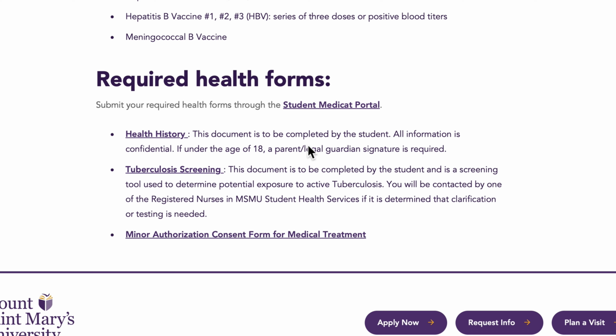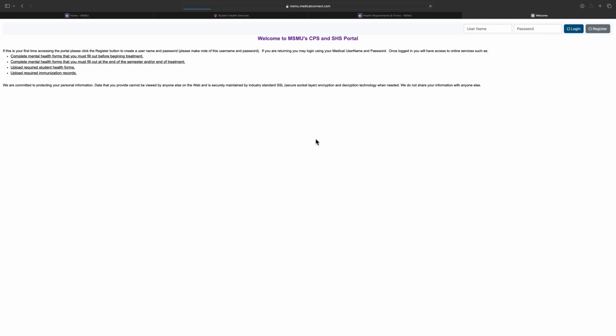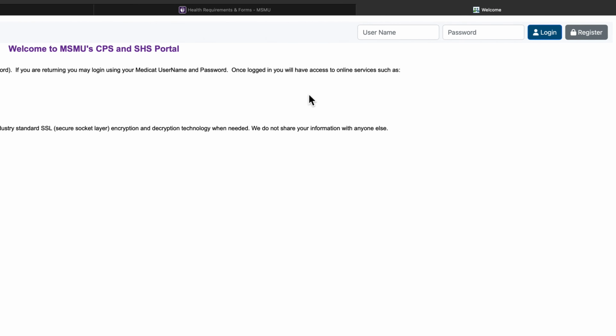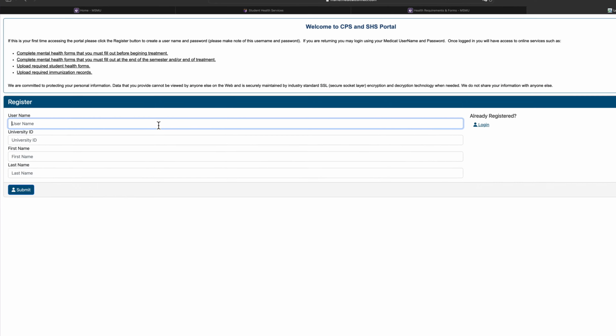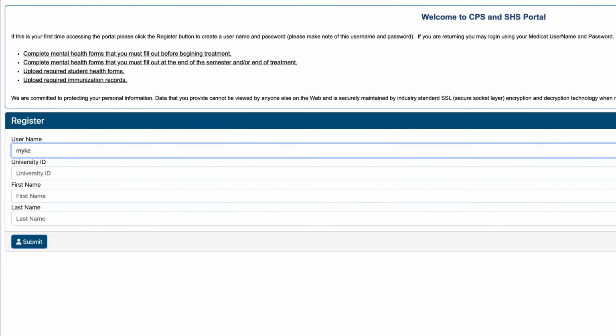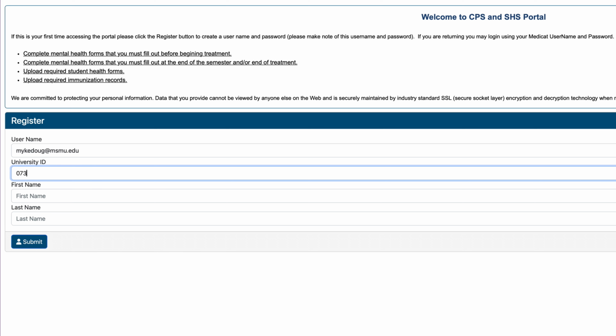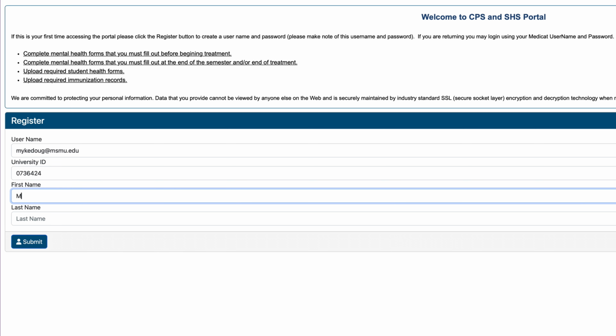Once you are ready to submit your immunization records and health forms, click on the Student Medicap portal link and follow the instructions on the screen to register your account. Your username is your MSMU email address, and your university ID is your student ID number. Make sure to include all 7 digits of your student ID number.